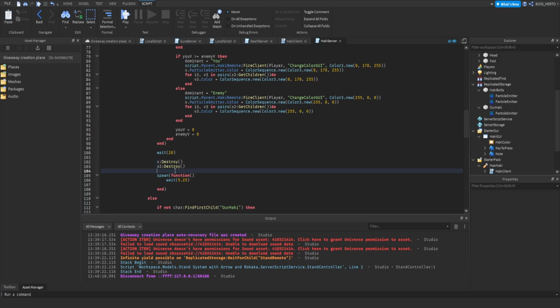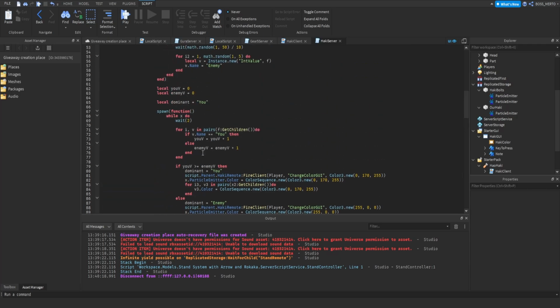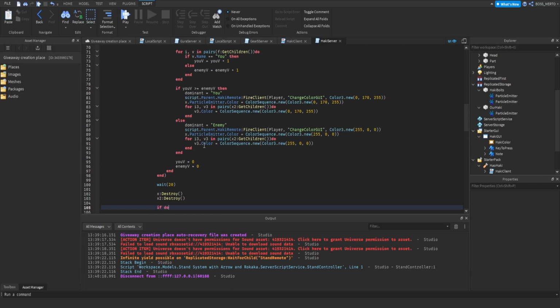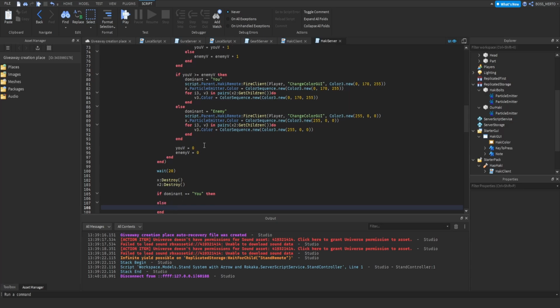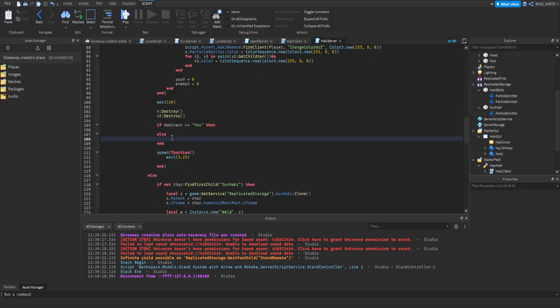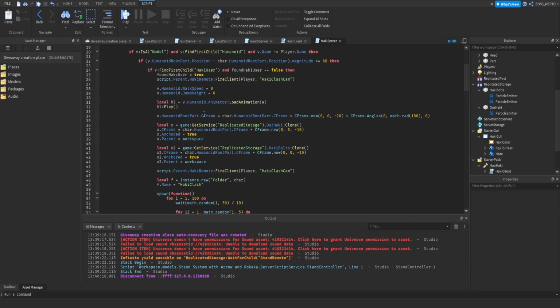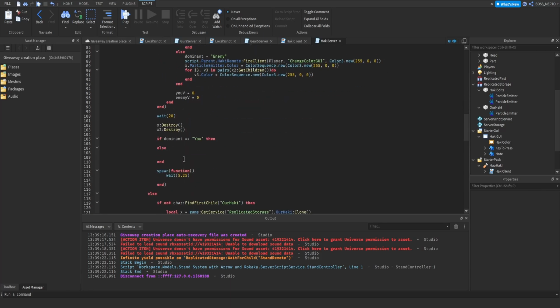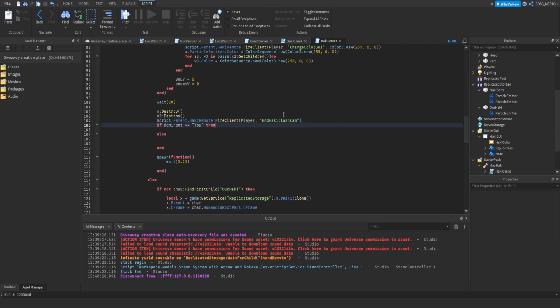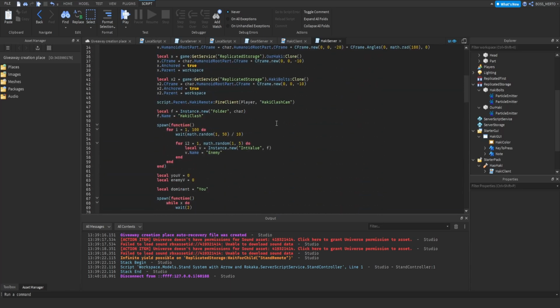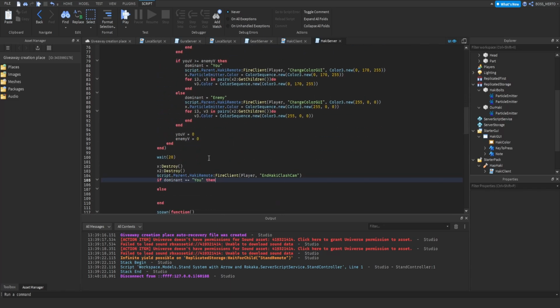And then we also have to knock out the person or the enemy, depending on who was more dominant. So if dominant's you, then the enemy is going to be knocked out. If the enemy was more dominant, then I'm going to be knocked out. So now right here, you have to fire client, end Haki Clash Cam, so we have to end it. And yeah, we also have to destroy the folder. So folder destroy.